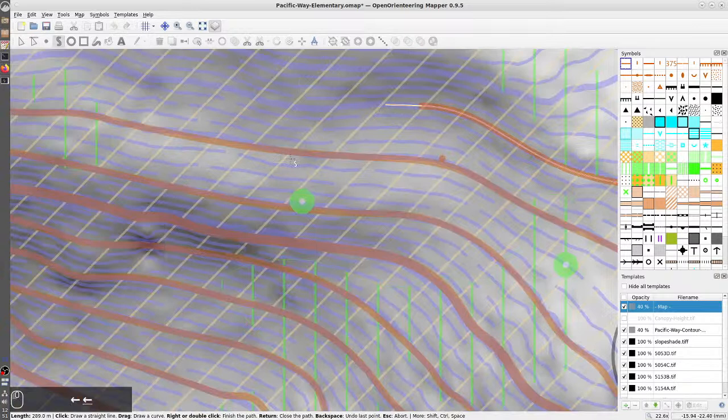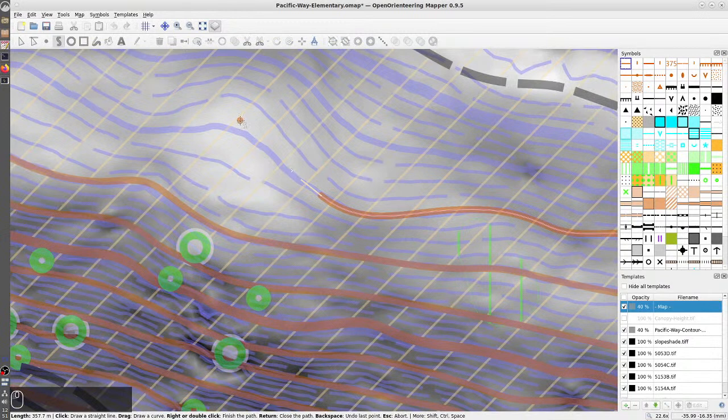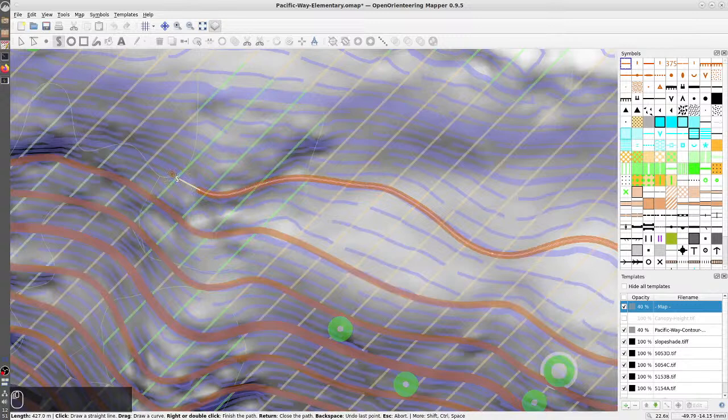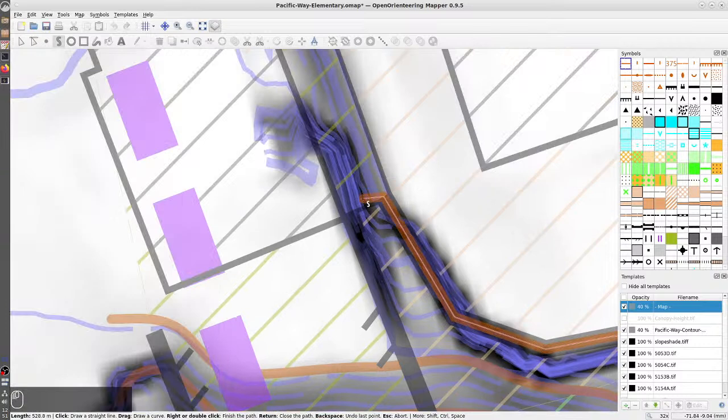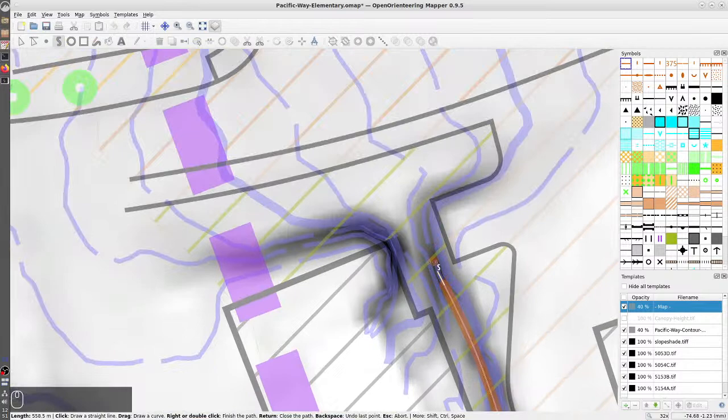To be perfectly honest, one of the best ways to get better at using this program is to just grab a contour base map and start drawing contours using the curved lines. Because once you get a handle on how the curves behave, your mapping speed on everything just gets way better.